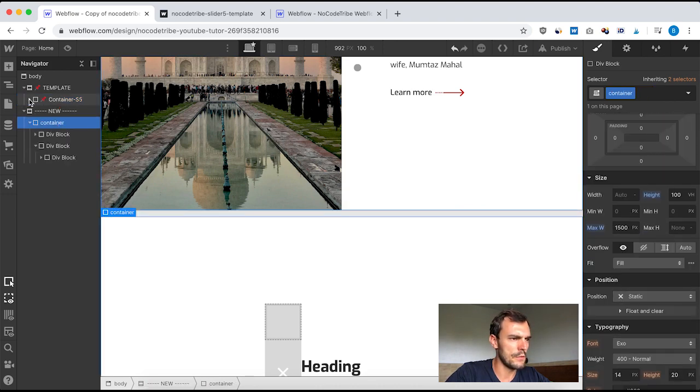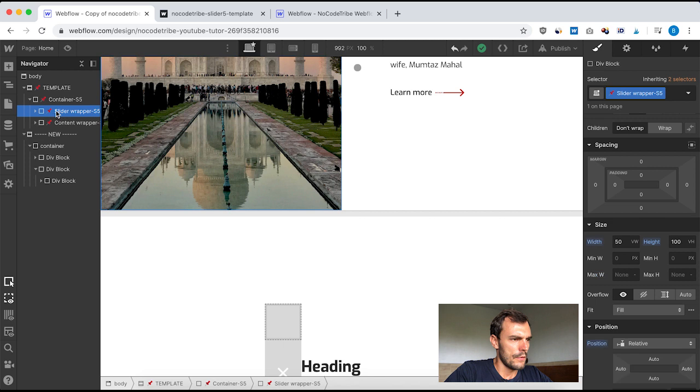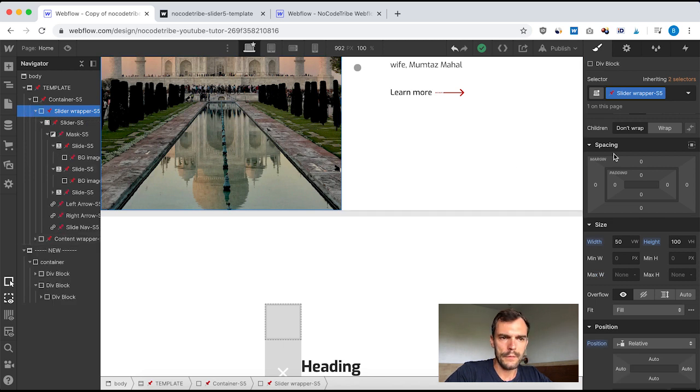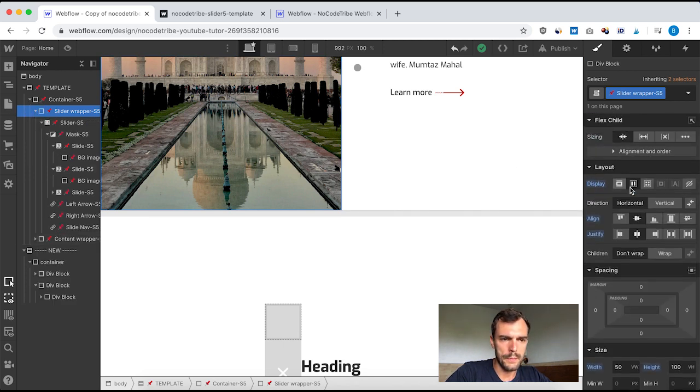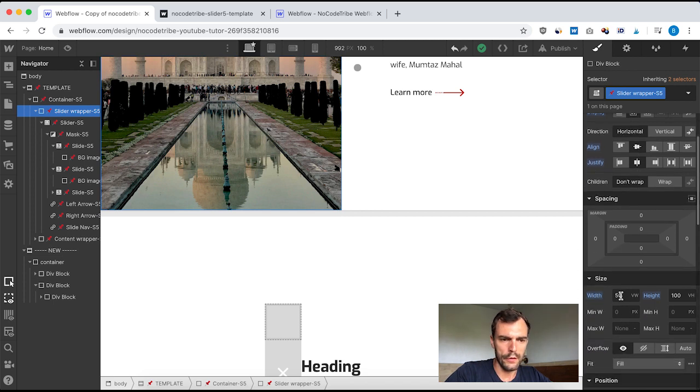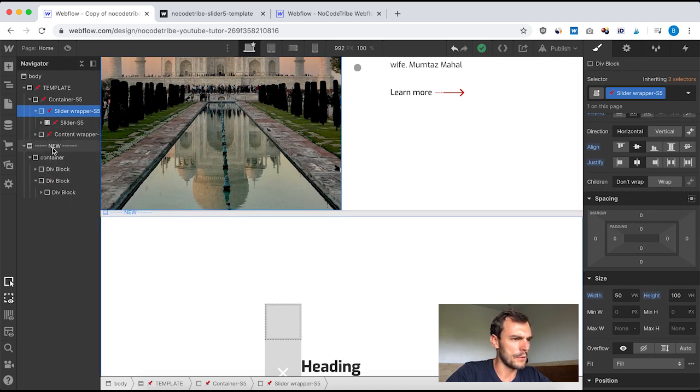So inside this container here, I'm going to style first the slider wrapper. So this is a slider wrapper. I need a display flex, horizontal, center, center, a width of 50 VW. So VW, it means the width of the screen. So 50% of the width of the screen. Let me close this one.